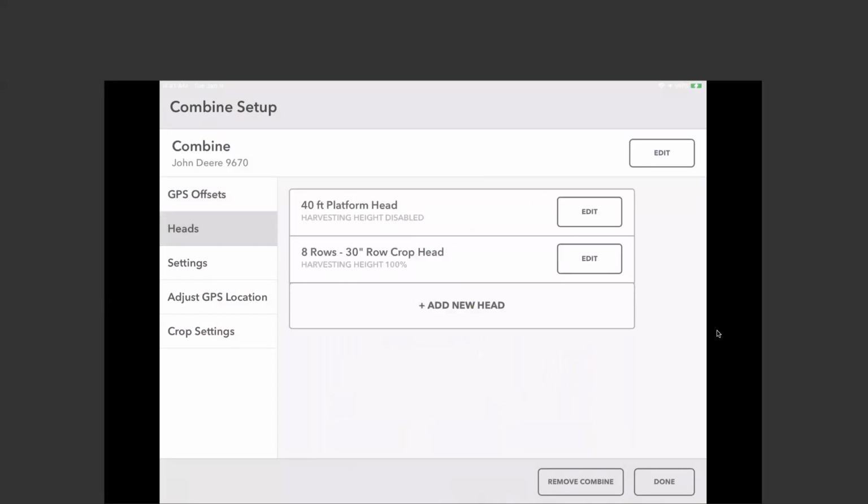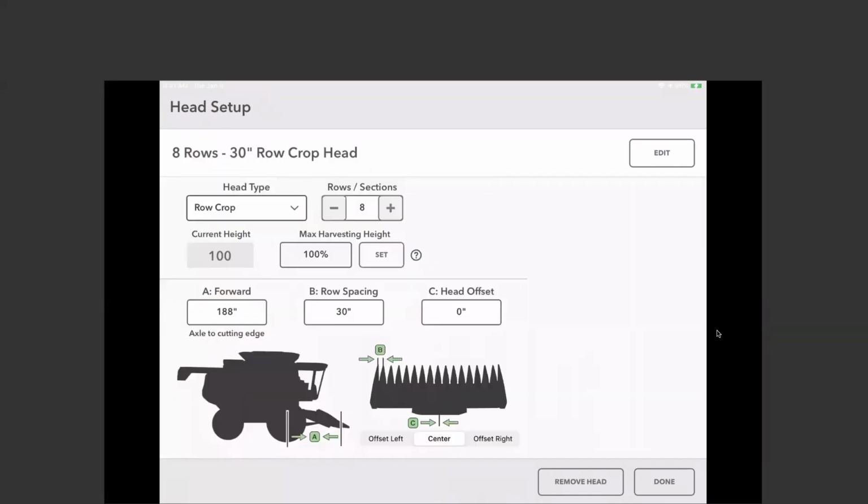Again, if you need to add a new head, if you've purchased one this year that you haven't used before, just select add new head at the bottom of the screen. Otherwise, you can just select edit on one of the ones that you've already set up. You can see that the one that I selected is an 8-row corn head. If you need to change anything, you just click the drop downs.